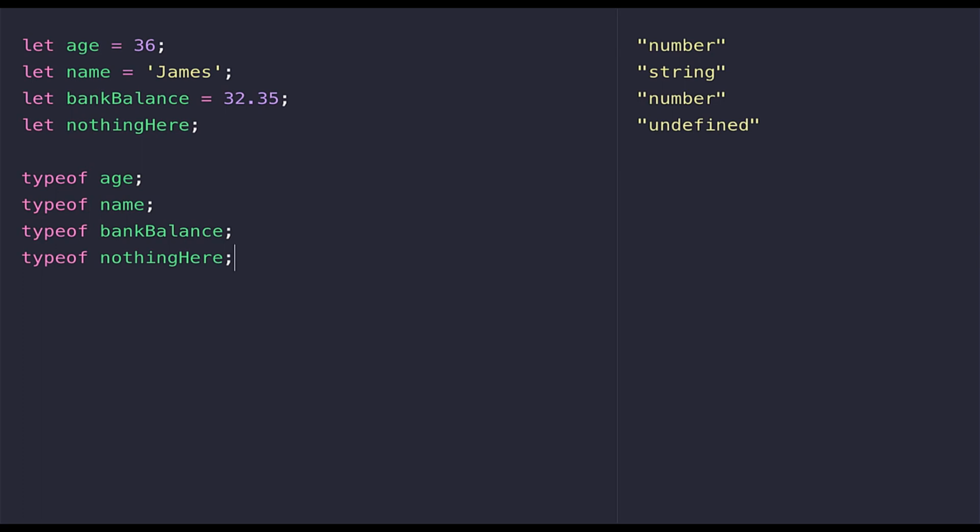So JavaScript's letting us know that the variable's there, but it doesn't know what data type it is because we haven't given it a value yet. So there is one other type of data type that's quite important for us in JavaScript, and that is the object data type. But an object in JavaScript can be so many different things that we're not going to delve into what they could be here.